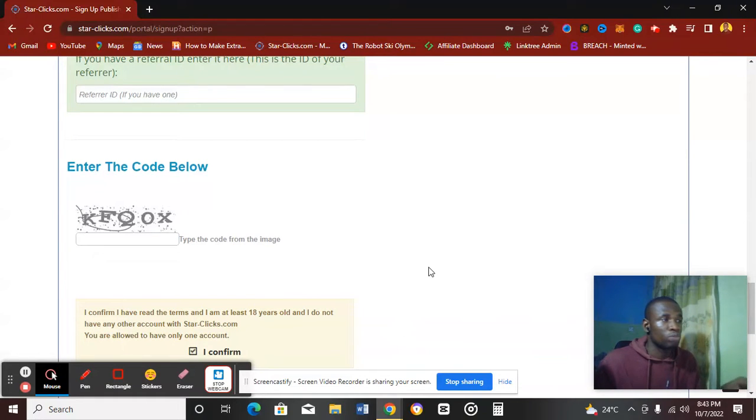So the next thing you're going to do, I'm going to log in to my system. I'm going to log into my account now so that you can see the processes. You can see how much I've made. You can see how the ads look. You can also know what is required, how you can actually increase your earnings on this platform.